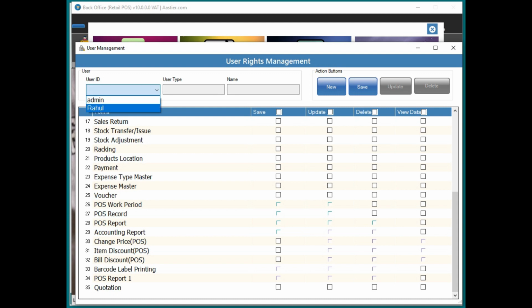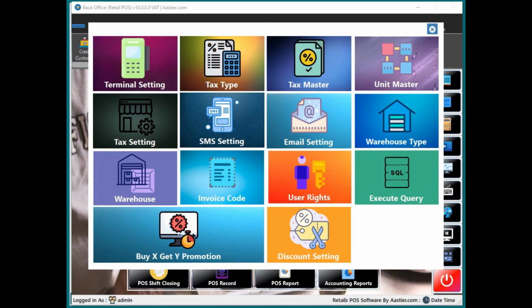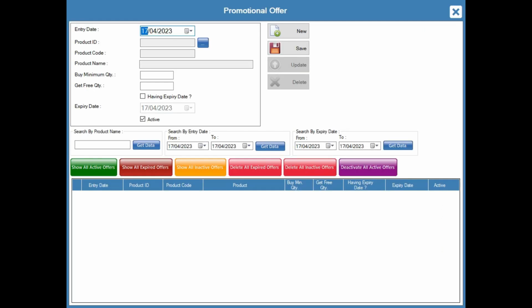So you can choose the customer name, the user name, user ID, where you can have the options for update, delete, or this kind of features, user right management. And you can also manage buy X and get Y promotions, like buy 1 get 2 or buy 2 get 4, those details you can manage from this window.